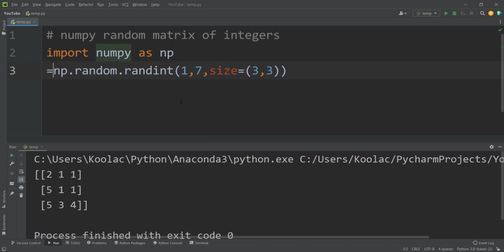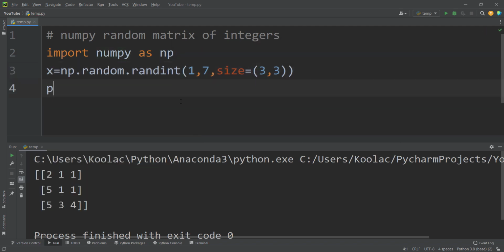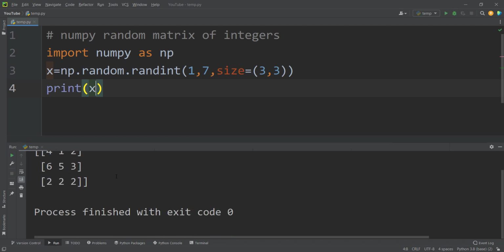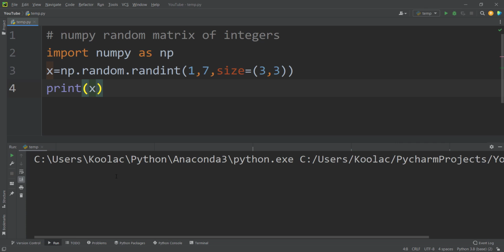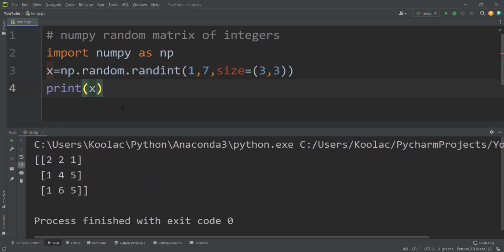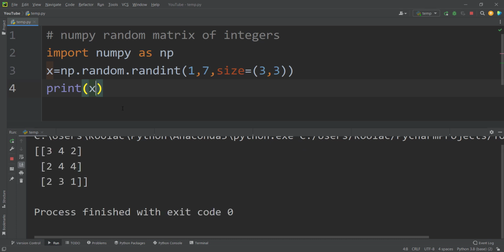And for example, you store all the results in a variable, let's say called x. If you print the x variable and run the code, you can see here is the result. And remember, whenever you run the code again, it is possible to get different results. As you can see, it is going to change every time I run the code.